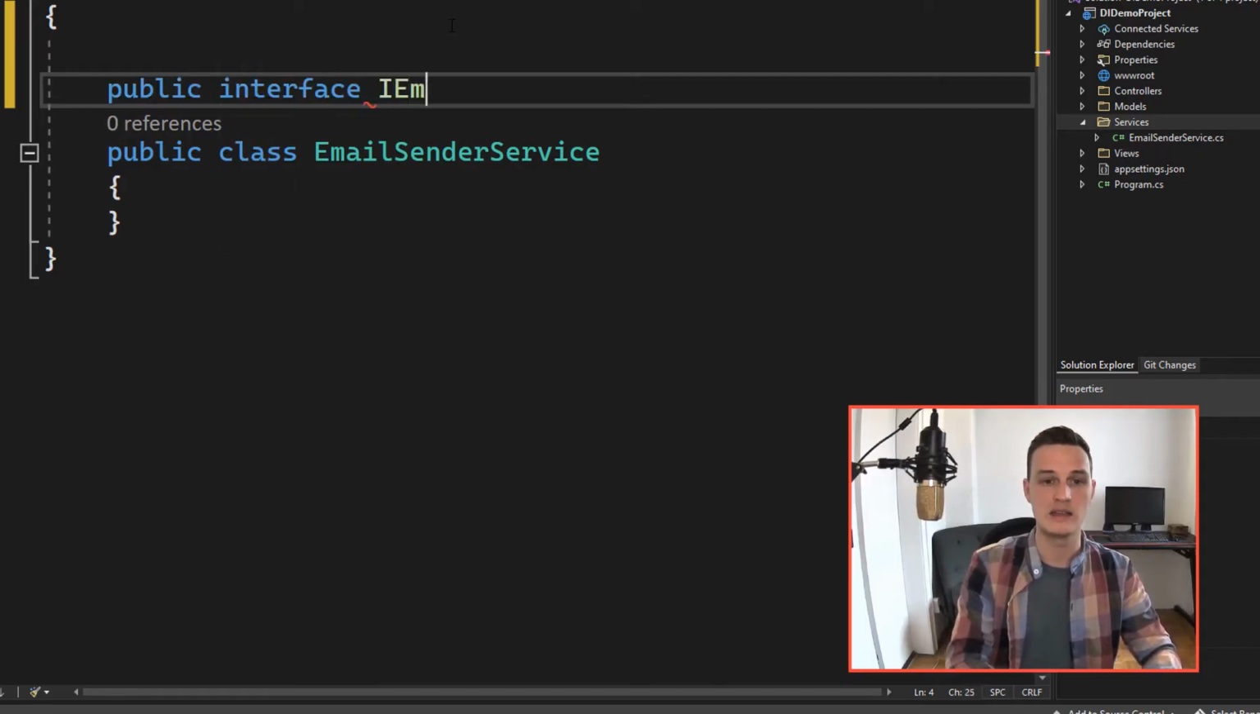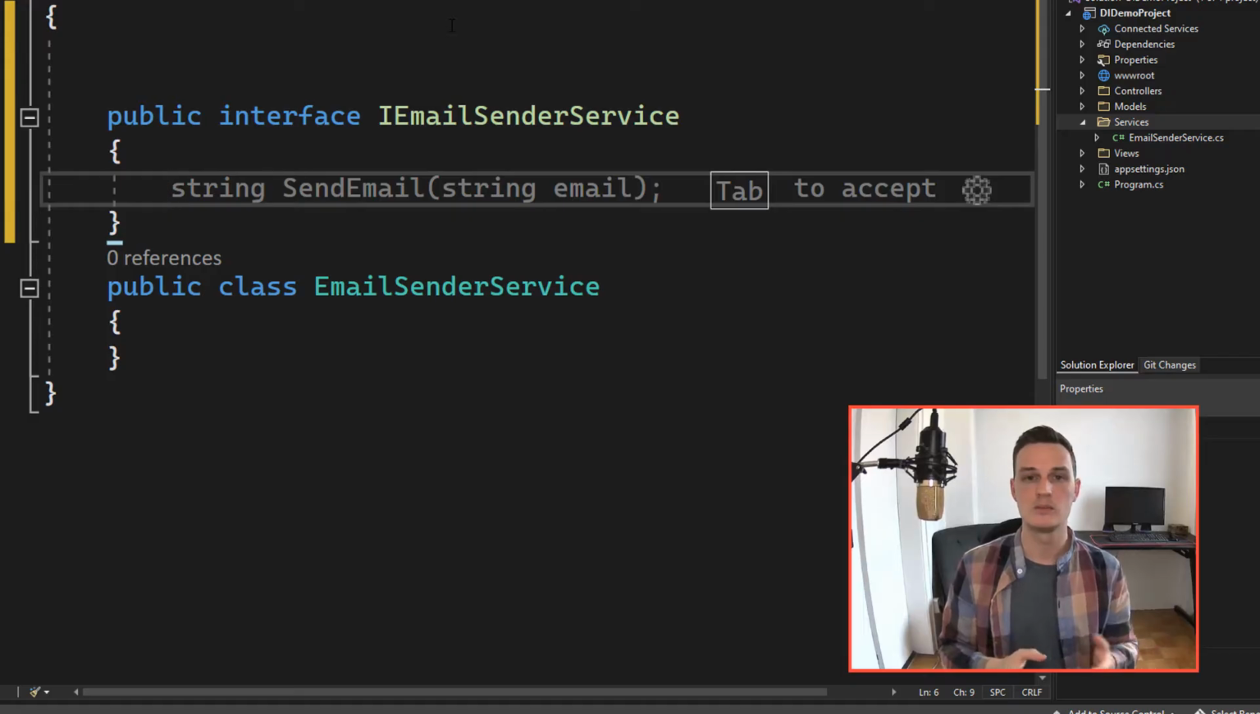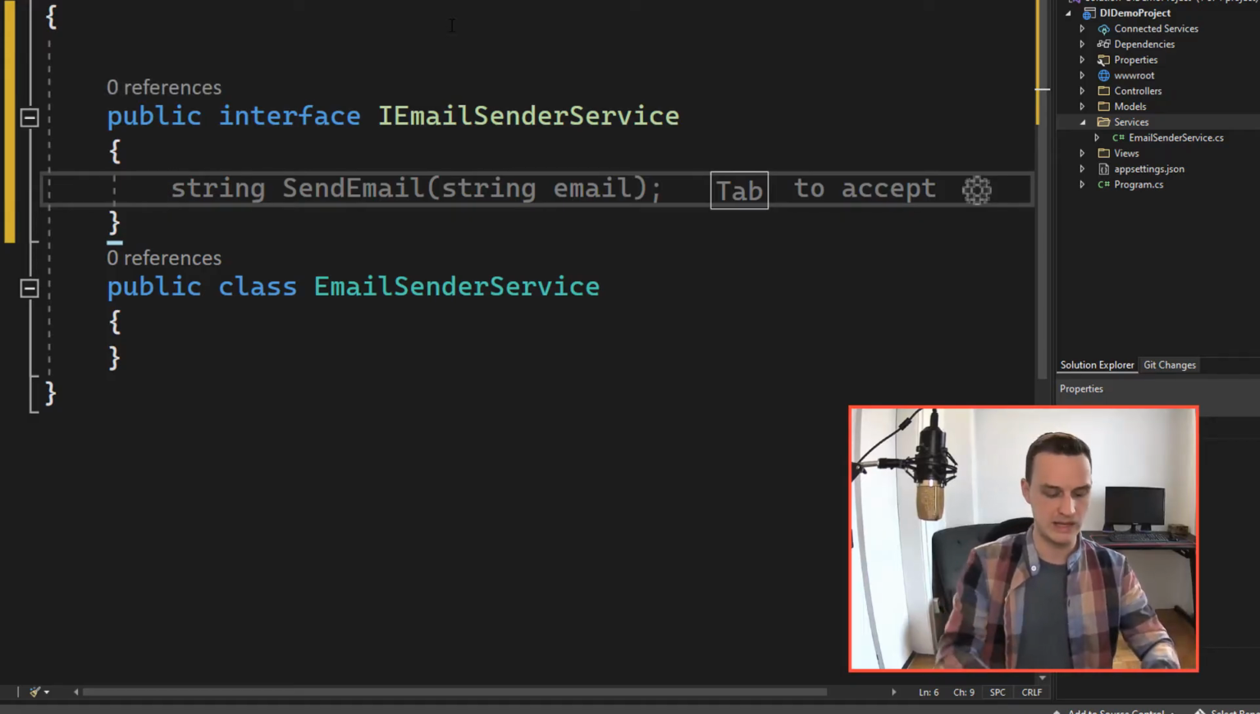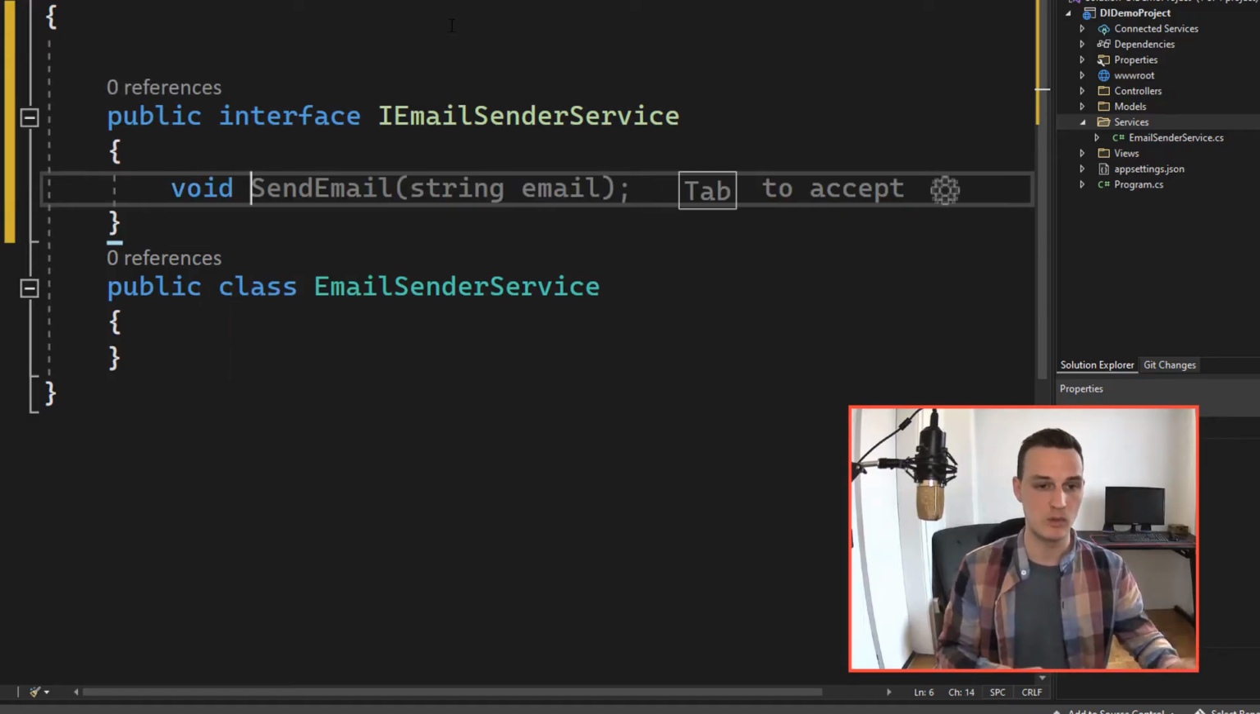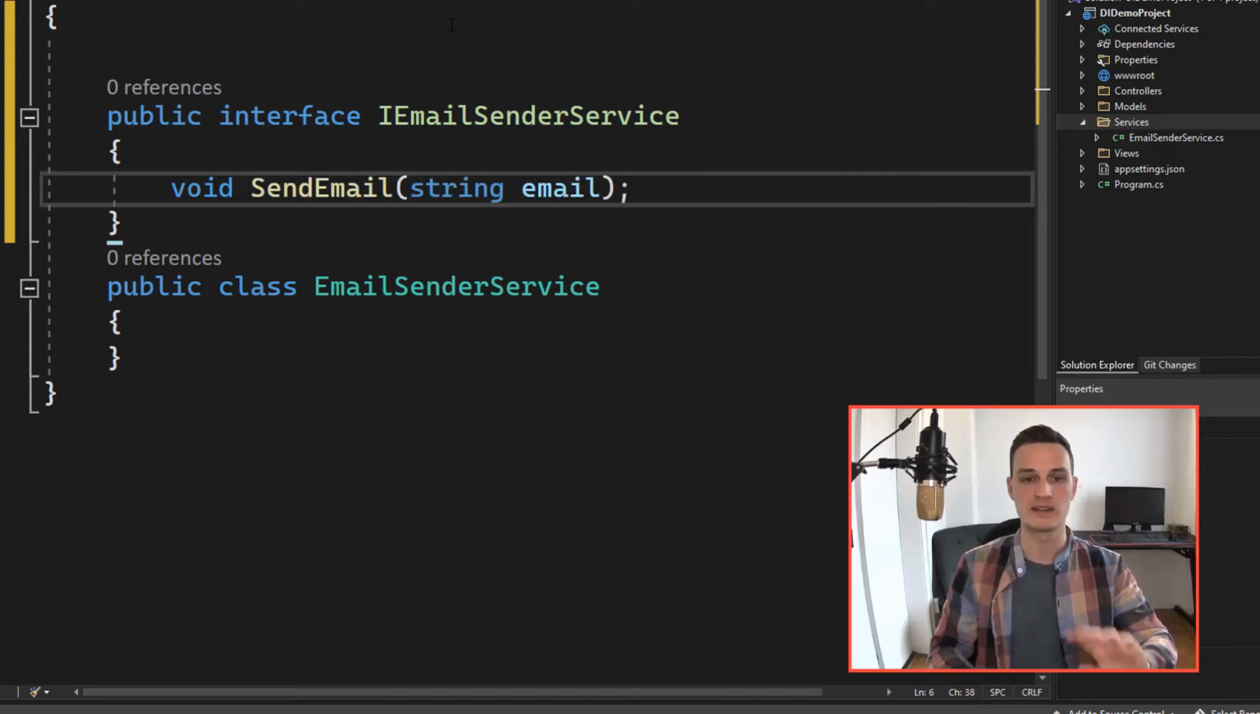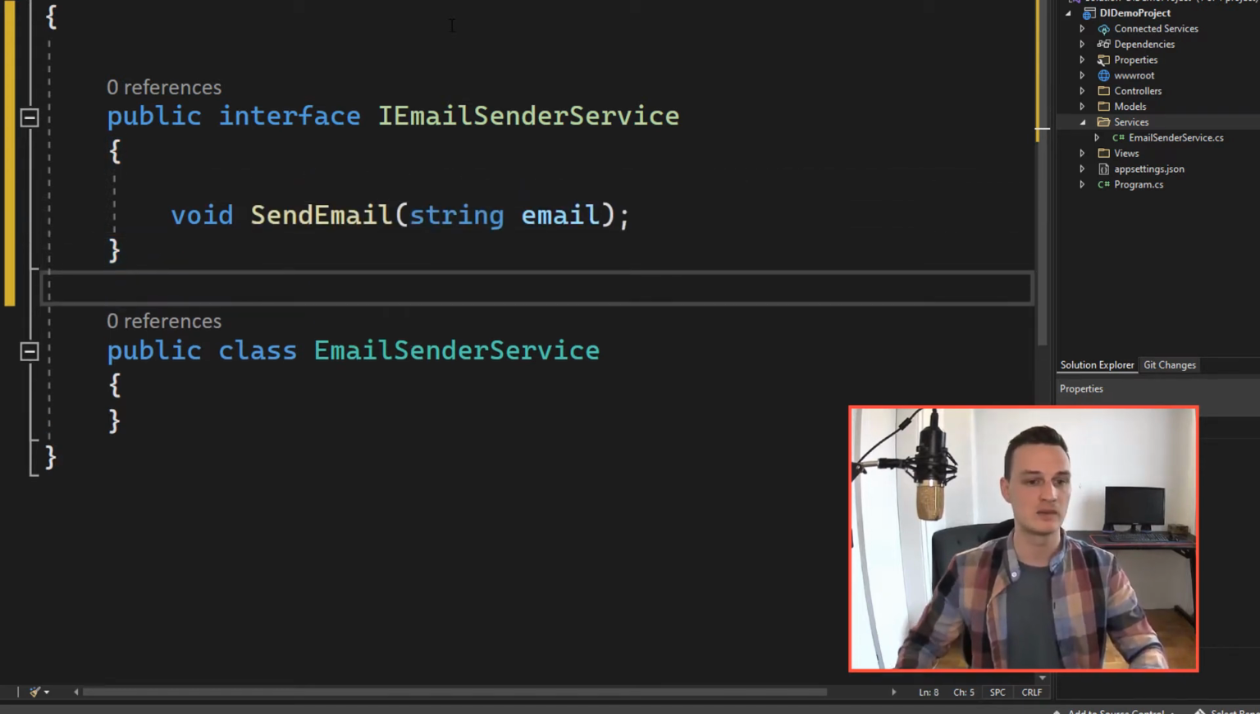So let's call this IEmailSenderService. And let's simply create a method right there, which is SendMail, for example. We can do this with a return type of void. Let's call it SendMail, right? We automatically get that adjusted from AI, so that's fine.